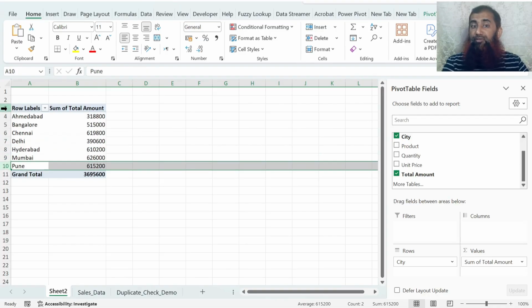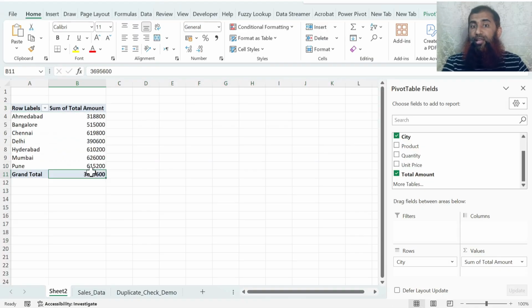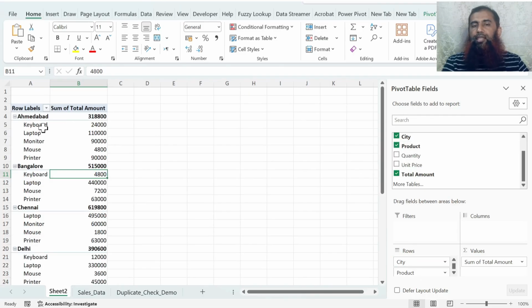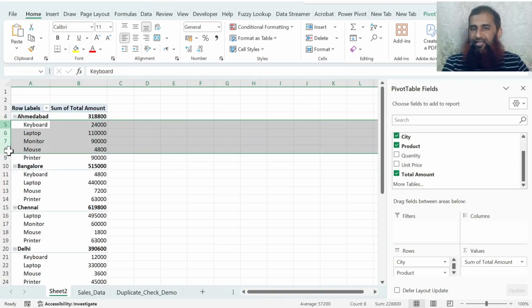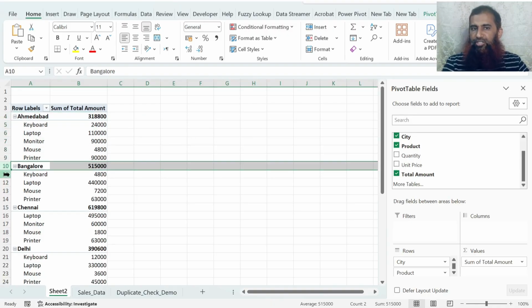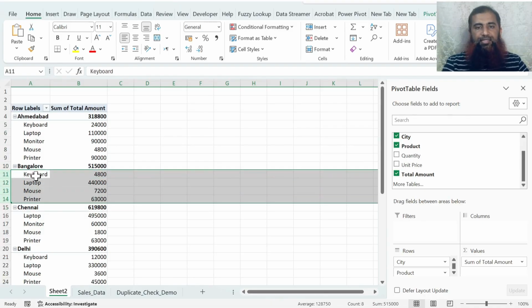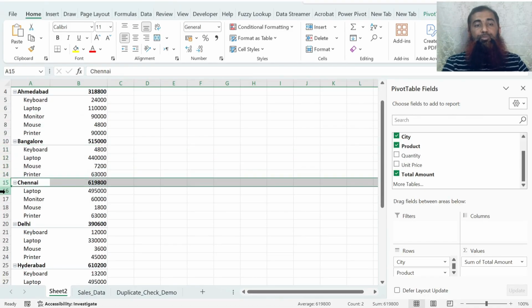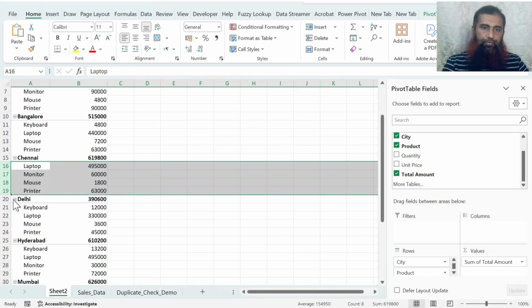Pivot tables become even more powerful when we combine multiple fields. Let's drag product below city in the rows area. Now the pivot table shows product sales inside each city. This allows us to answer deeper questions like which products sell best in each city. This kind of analysis is extremely valuable for business decisions.